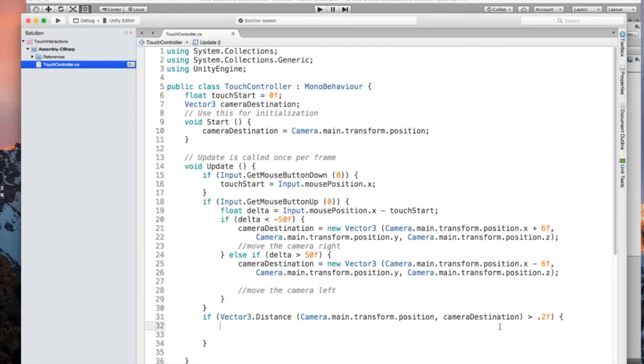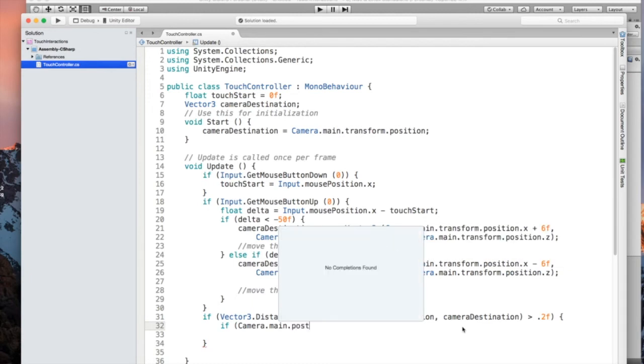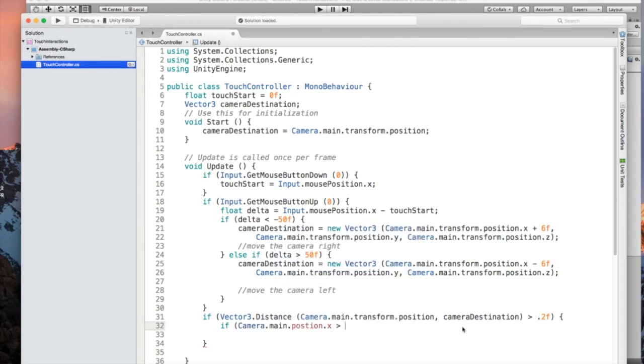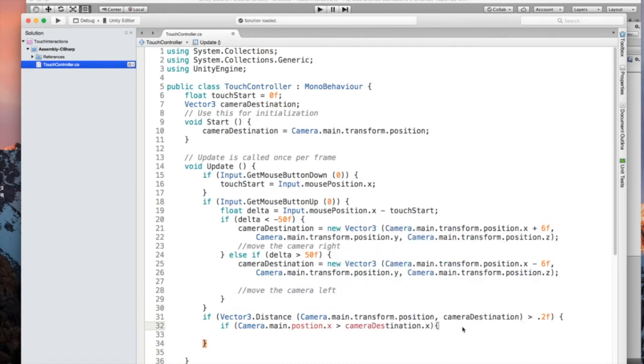So now we're going to check and see where we're at. In this case, we're bigger than our distance, so we still need to move. So if, and we'll say camera.main.position.x is greater than camera destination.x, we'll do something. So we're checking to see which way we have to go. This should be transform. Man, I am having a rough time typing these things out, right?